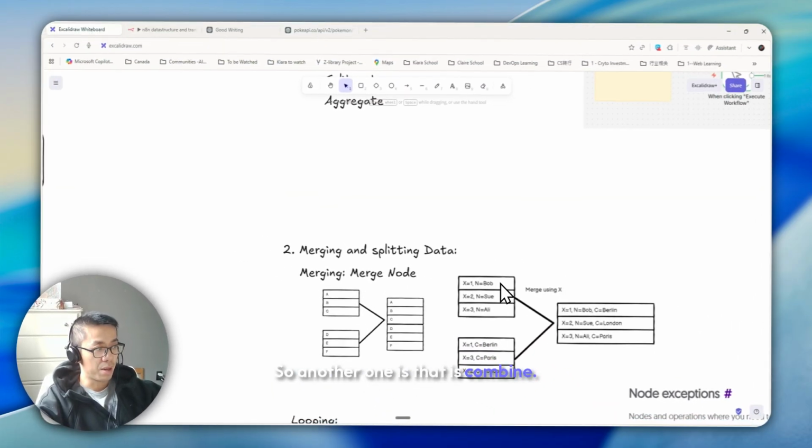The other one is combine. Combine is based on matching fields from one of the input nodes. For example, here we want to match the information from node 2 where x equals each other. Let's say x equals 1, then we combine the additional information from here into the first item. When x equals 1 and n equals box from the first item of the first node, then we add c equals Berlin to the first item from the second node.